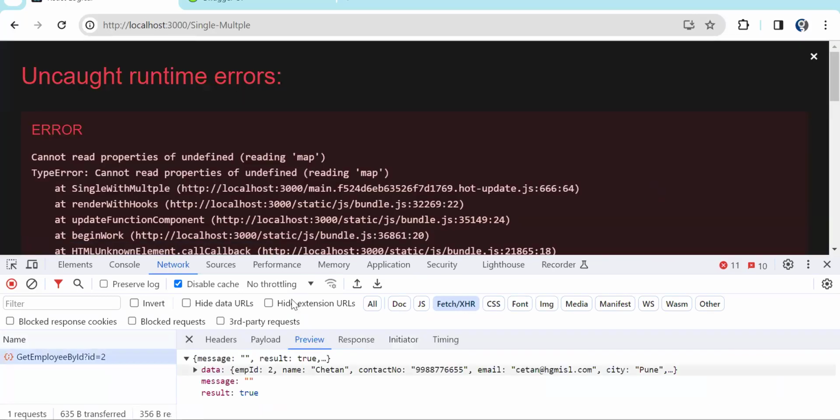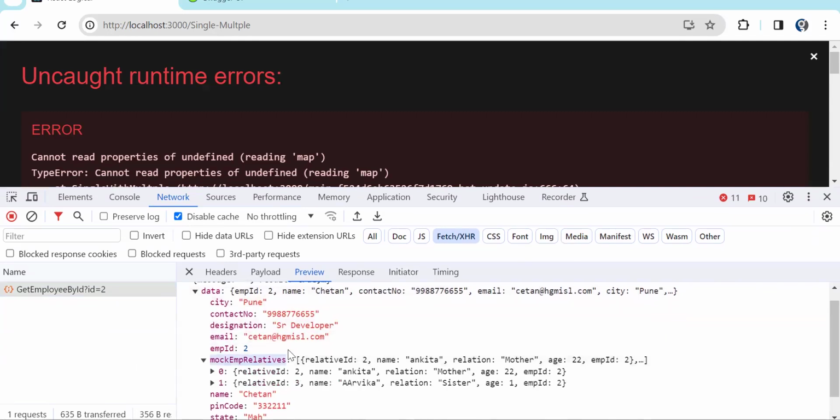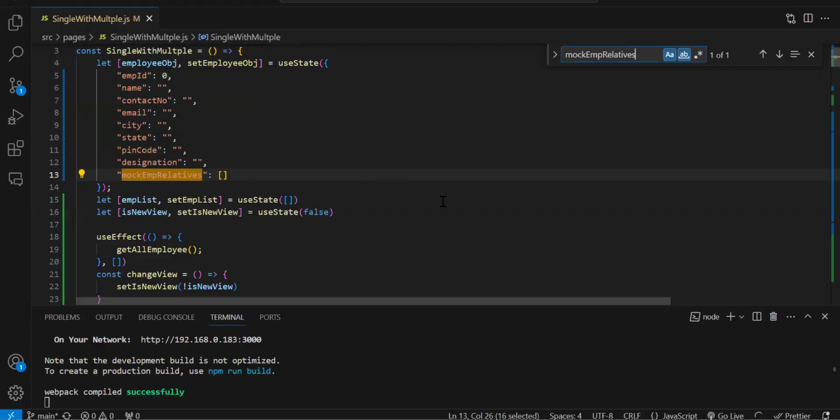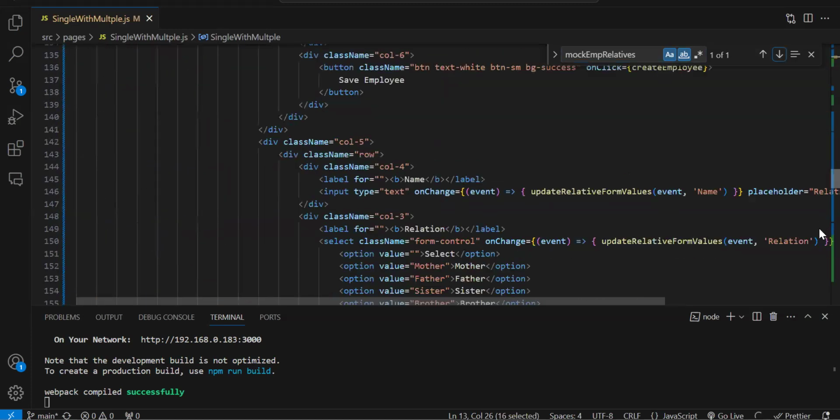Again, it is giving the error. Why is it giving the error? Employee mock relatives is there, no? Same property is there or not? Yes. Okay. So now in the for loop, we have forgotten.